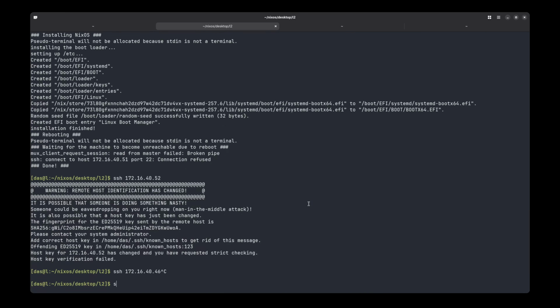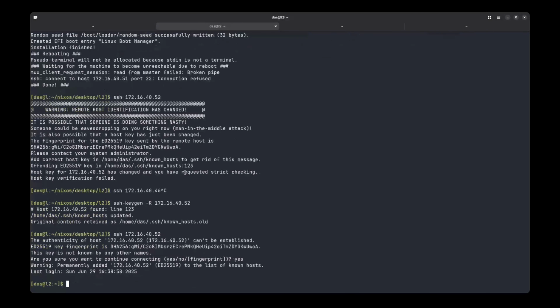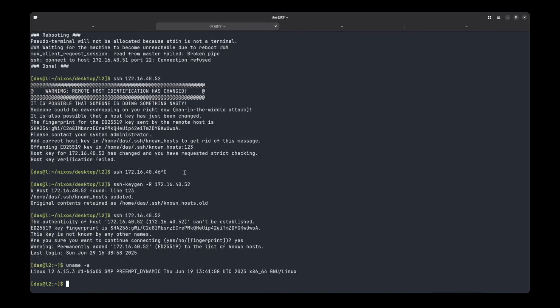Oh, what am I trying to do? ssh-keygen -R. Okay, I'm logged in. Here we are, shiny new kernel.